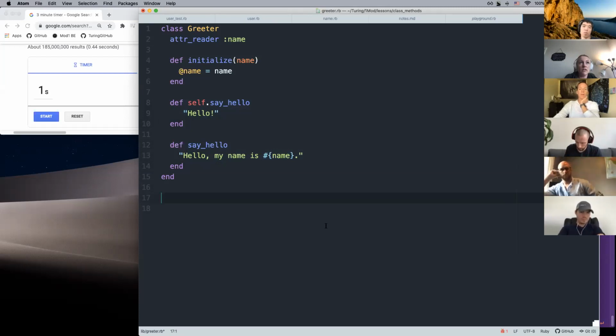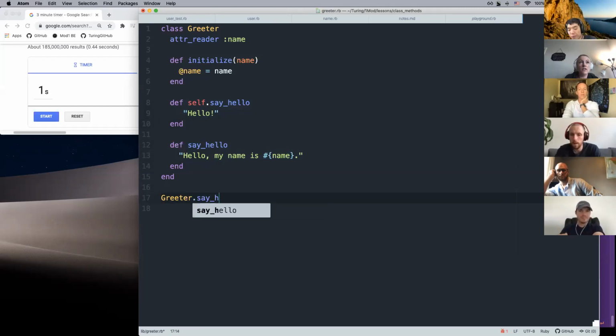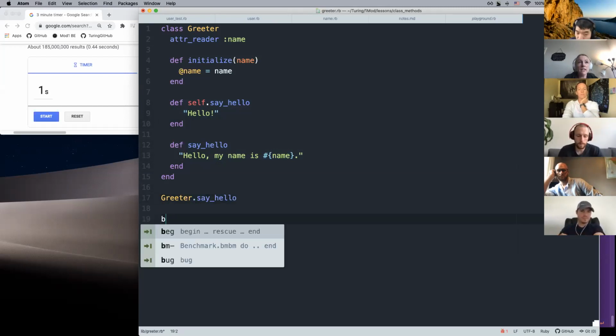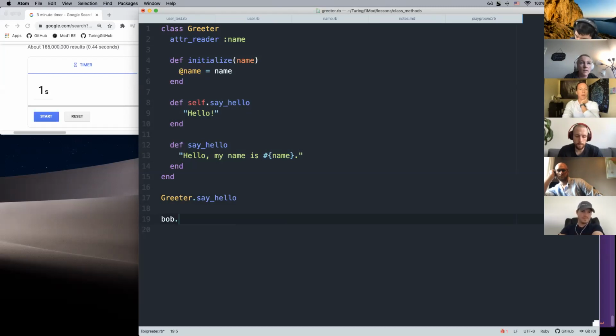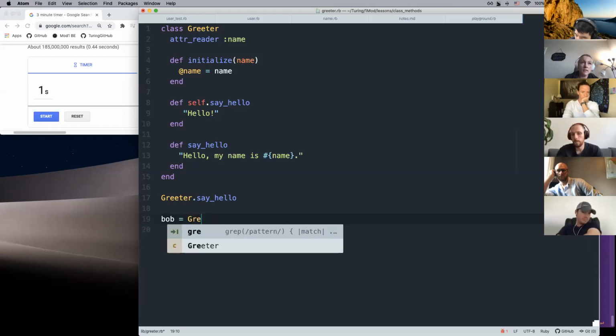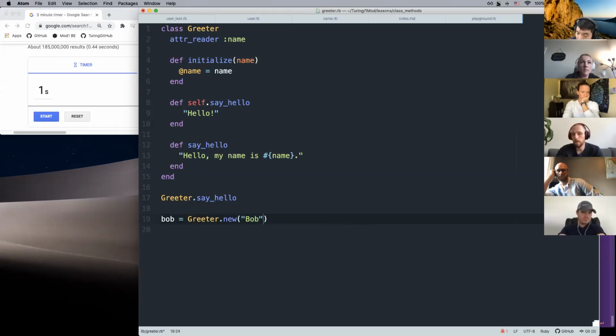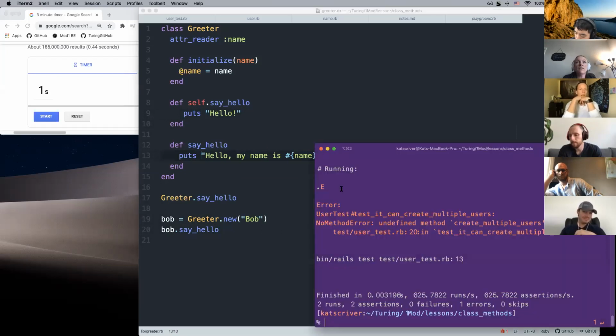Let's see. What do I want to do here? Well, let's call greeter. We know to call an instance method, a class method, we would do it like this. Let's create a greeter. He needs a name. And then Bob can also say hello. Okay. So, oh, I see why I had the puts here, so it'll actually output. So I'm going to run this file now.